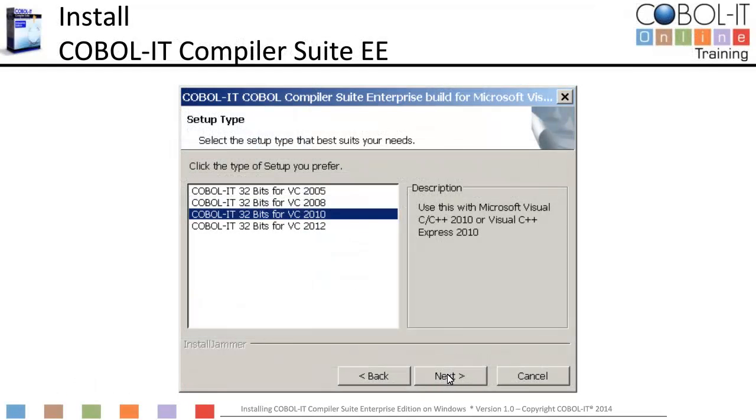On our computer, we have installed the 32-bit version of Visual C 2010. So, we will select COBOL-IT 32 bits for VC 2010. This information is used in building the COBOL-IT setup file, as well as in the installation of the compiler and runtime. If you make a mistake here, and select a version of the C compiler that is not installed on your computer, you will see an error when you attempt to start using the COBOL-IT compiler. Click Next to continue.